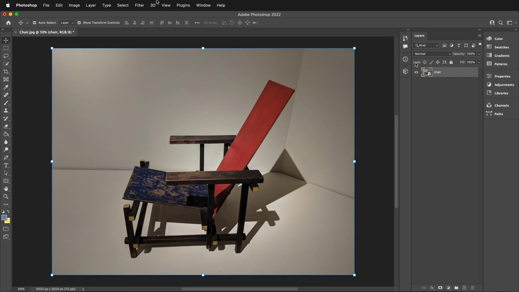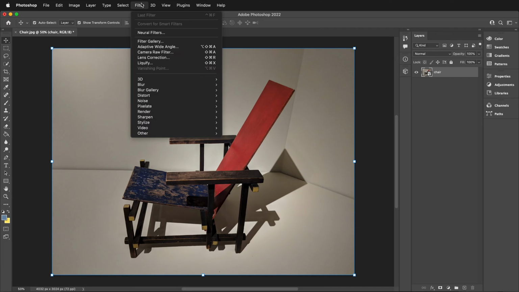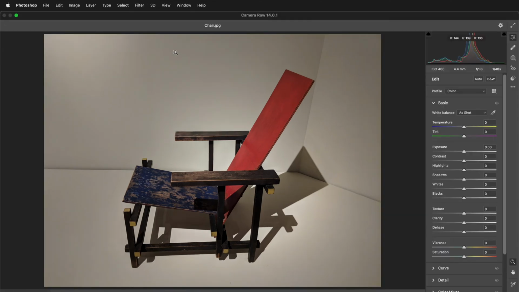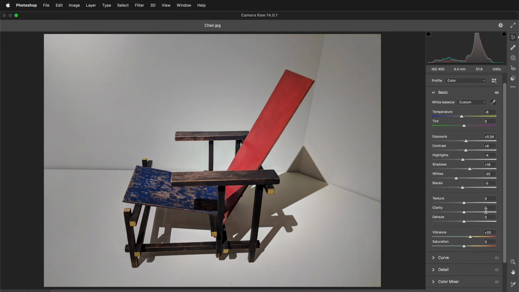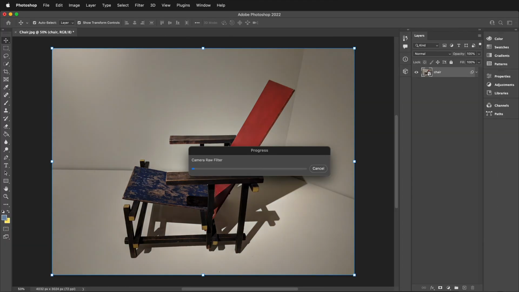Then, simply go up to your menu at the top, click Filter, and then Camera Raw Filter. Now we're automatically in Adobe Camera Raw, and then we can use the simple white balance tools to fix white balance. We can also use the auto controls to adjust exposure. Whites are a little bright here. And then we can use everything else, including the fast masking and color range masking of Adobe Camera Raw right here. When we're done, we can simply click OK.